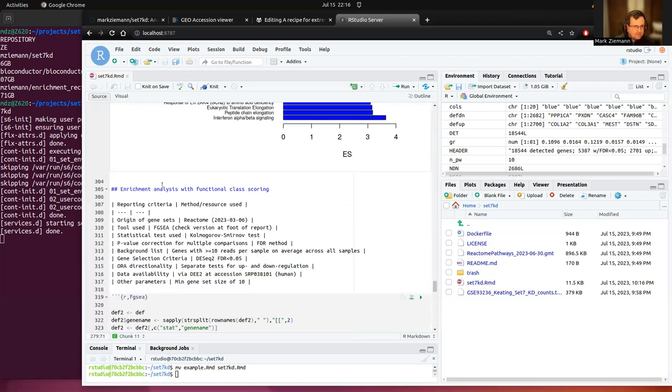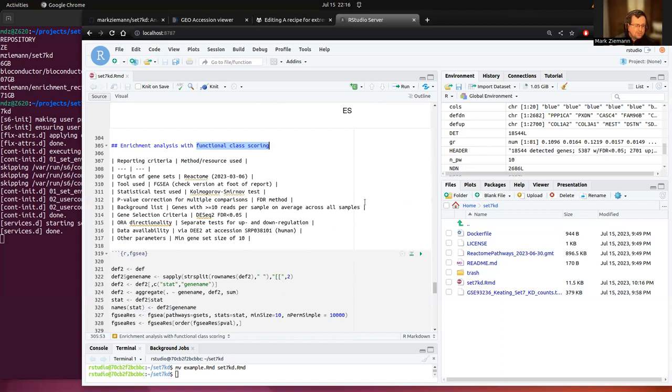We'll move on now with functional class scoring. This is the GSEA family of methods, where instead of just providing a short list of the genes of interest, we look at the full list of genes that were detected and their differential expression.